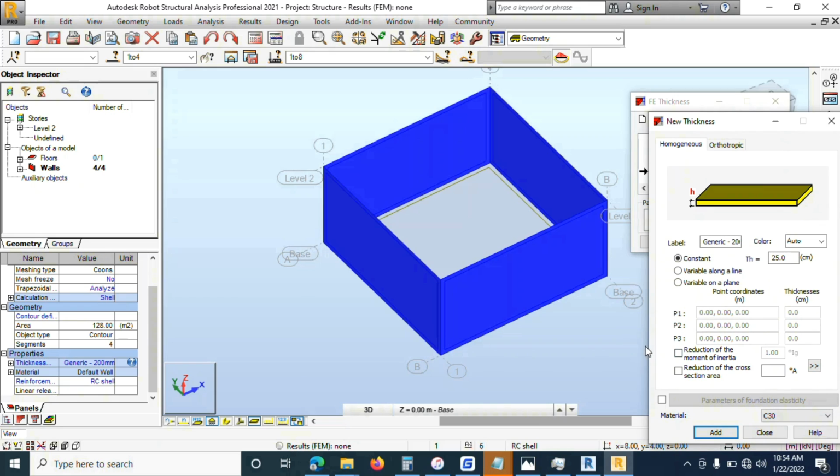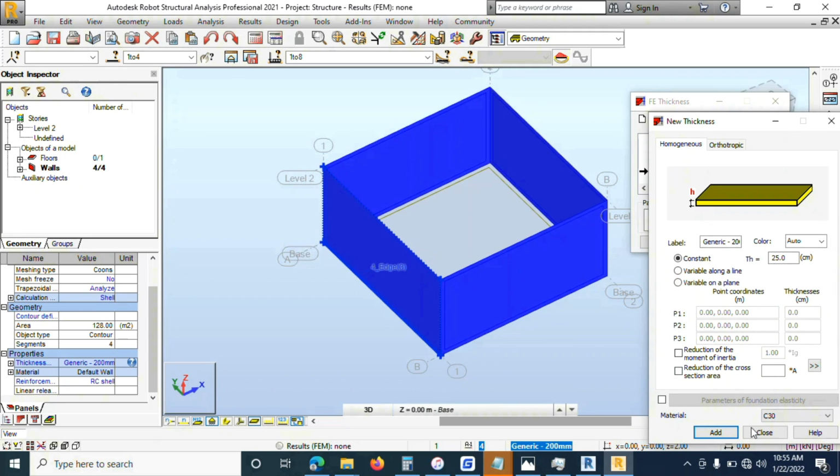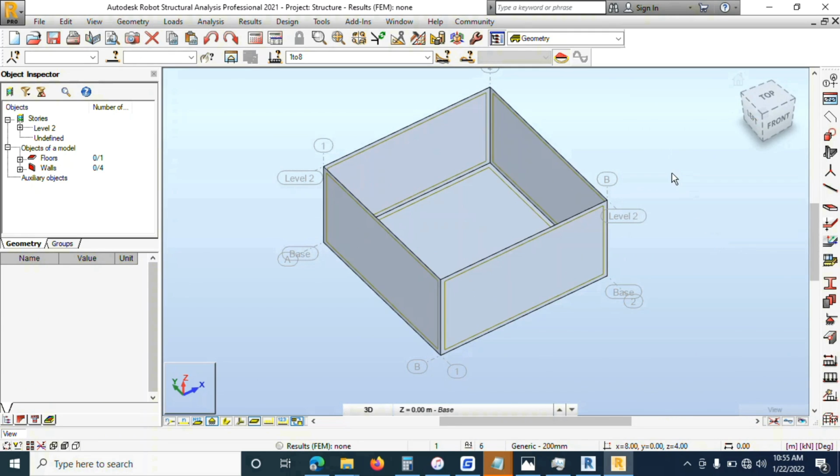Yes, if this was going to be buried, a water tank, on the walls too you are going to have some soil pressure, but we'll only do that on our foundation slab, since we are assuming that this concrete structure is not buried. So now we'll add. It's telling us yes, modify it. Now we'll close, we'll apply. Good, we can now close.